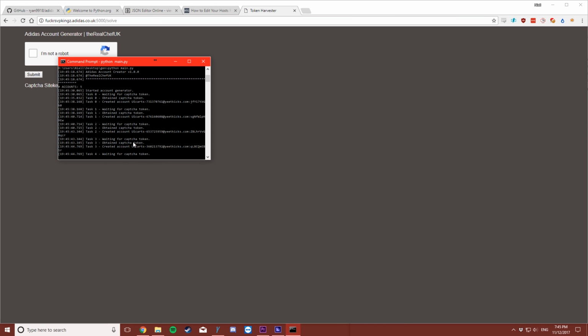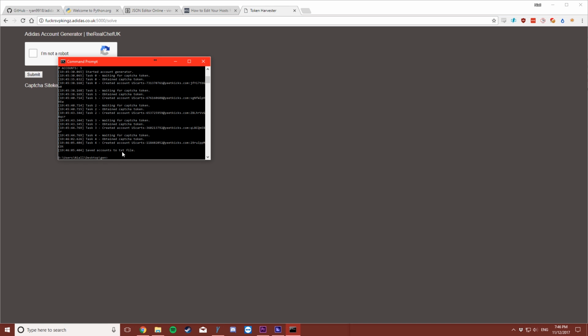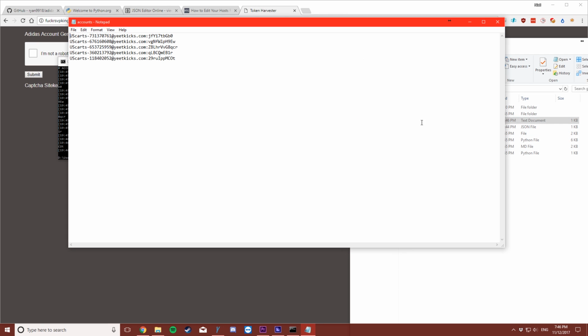And as you can see here, it has received the captcha and generated the account. But in order for the text file to be generated, you have to complete all the tasks that you've set up. So if you set up 100 tasks, you have to complete 100 captchas for these accounts that have already been created to be put in a text file at the end of it all. So we've got 2 more to complete. And there we go, it says saved accounts to text file. So now we open up the gen file and open up accounts. You can see here, it's generated 5 accounts.